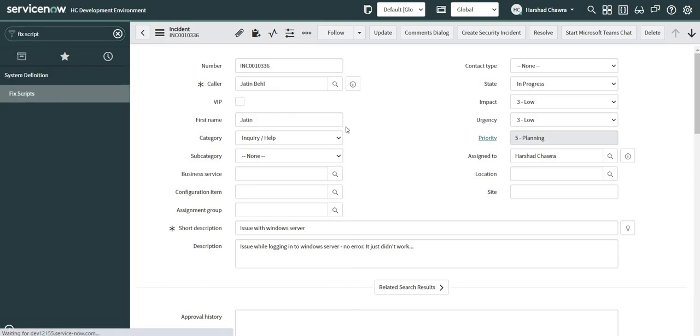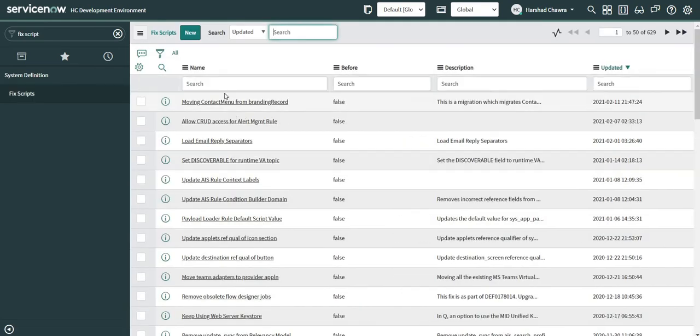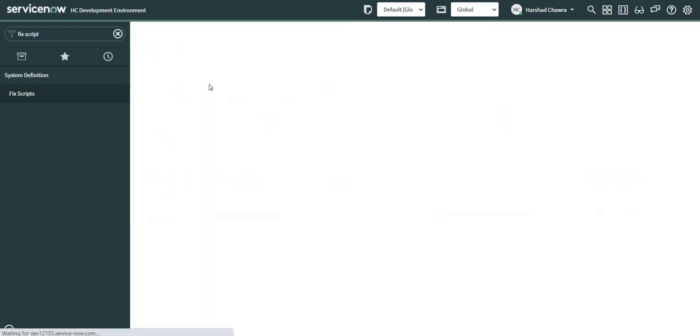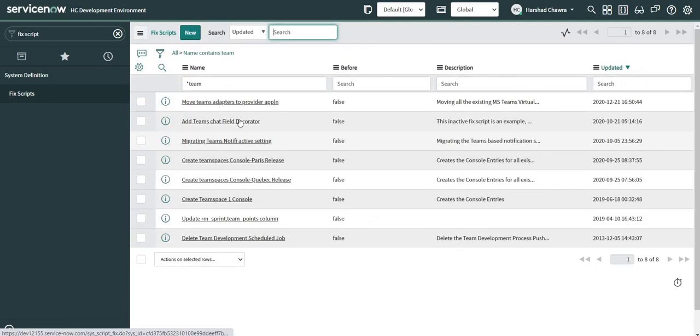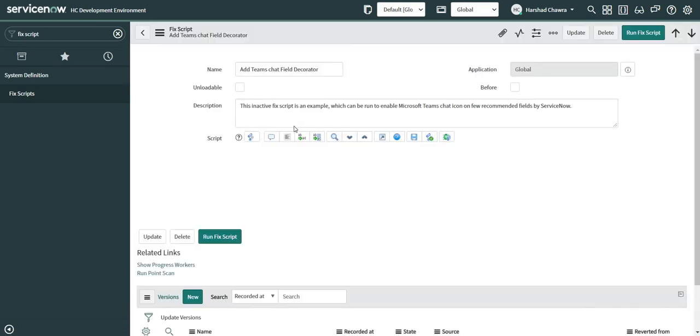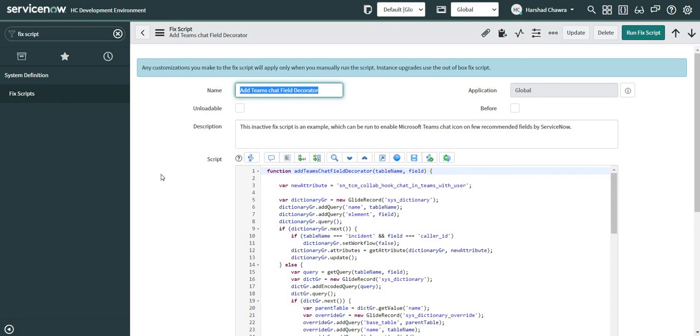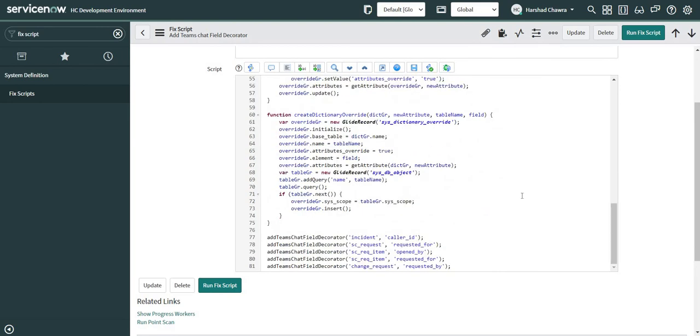This fix script is not provided by ServiceNow as part of a particular plugin, but when we download the app from the ServiceNow store, there is an XML file attached which we need to import into our ServiceNow instance, and then we can run this fix script so that the Teams icon is visible next to the caller specific field. And here the configuration is mentioned, that this will add this icon on which fields and on which table: incident, request, request item, change request.